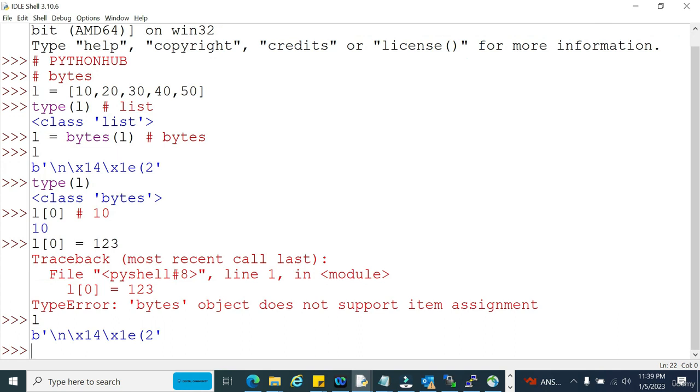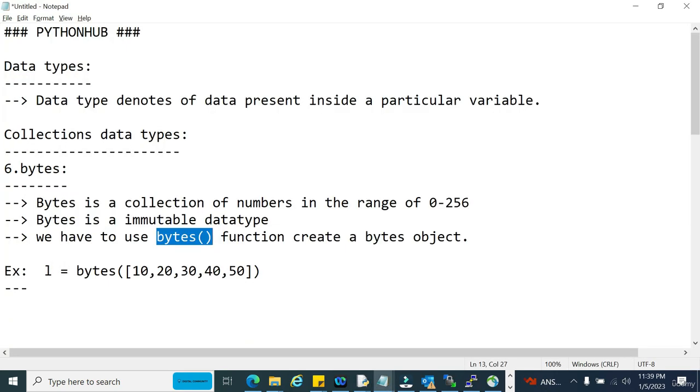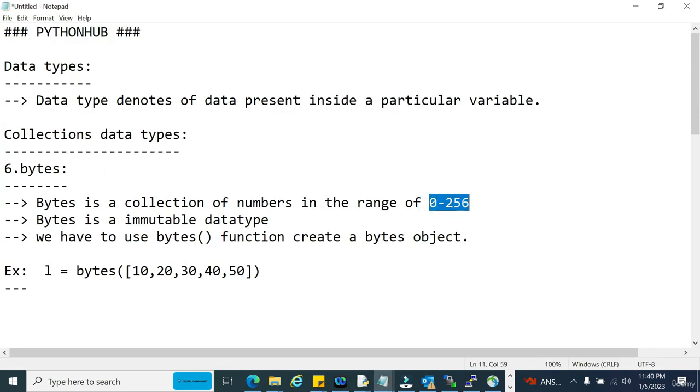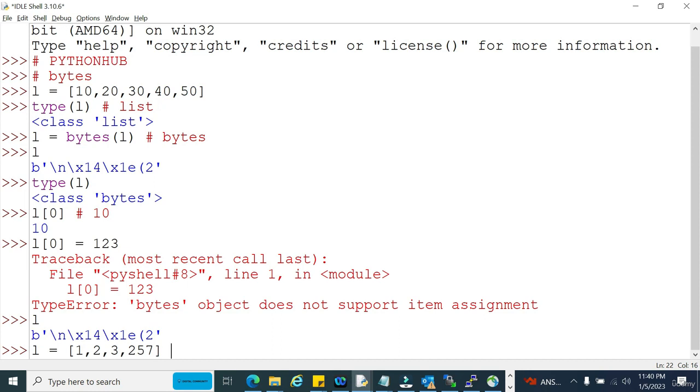So whenever we want to change the elements inside a bytes object, that is not possible. Another thing I want to discuss here: now I'm creating a list which contains some data that is more than 255, for example 257. As per the understanding, we should take numbers only in the range 0 to 256. So now I'm taking a number which is beyond 256. Let's see what happens.